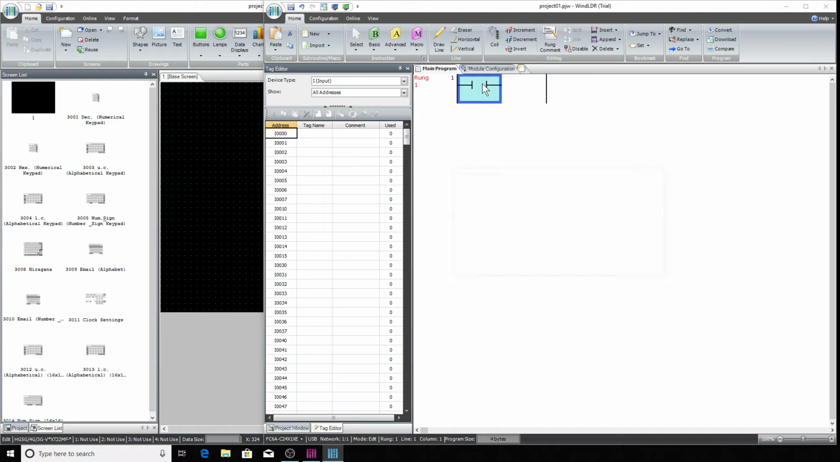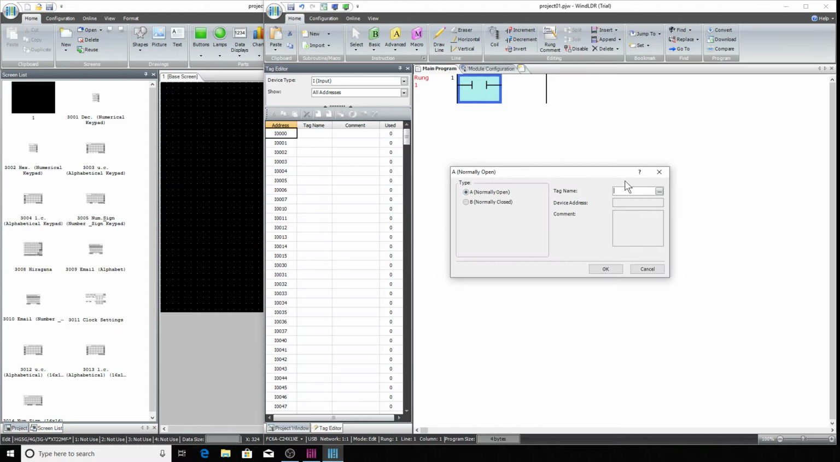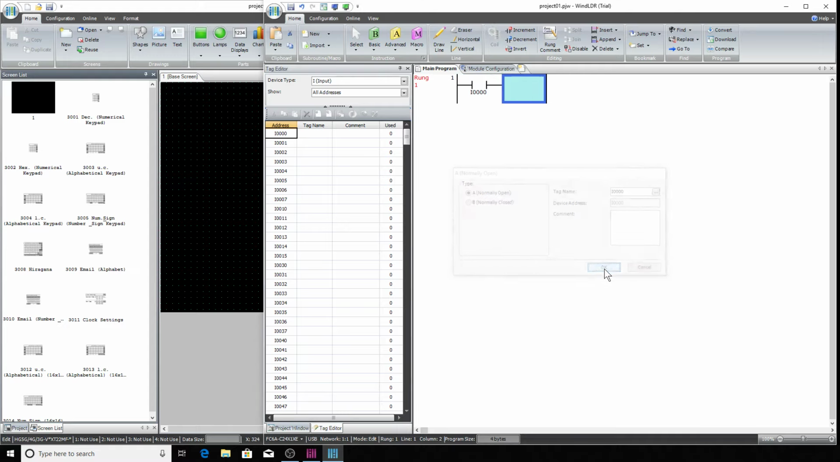And I want to show you, I want to double click on it. I'm just going to give it an address first. I'm going to give it I0. That's our first address on our PLC. I'm not going to put a comment or anything down here. I'm going to show you how this interface works a little bit.